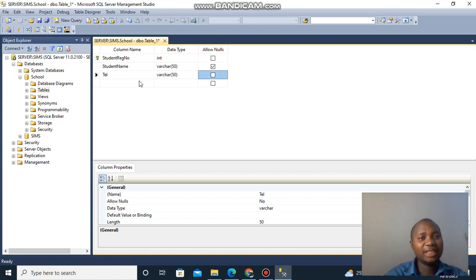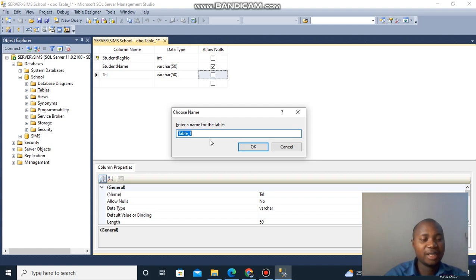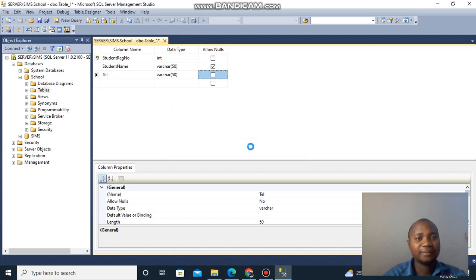Now after entering the columns that I want, I save with Control S and it asks for the name. I want this one to be student bio. You may also put TBL, meaning table, then student bio. Then it's okay. Now we don't want the name to be null. So we save. It is fine, so we have created a table.